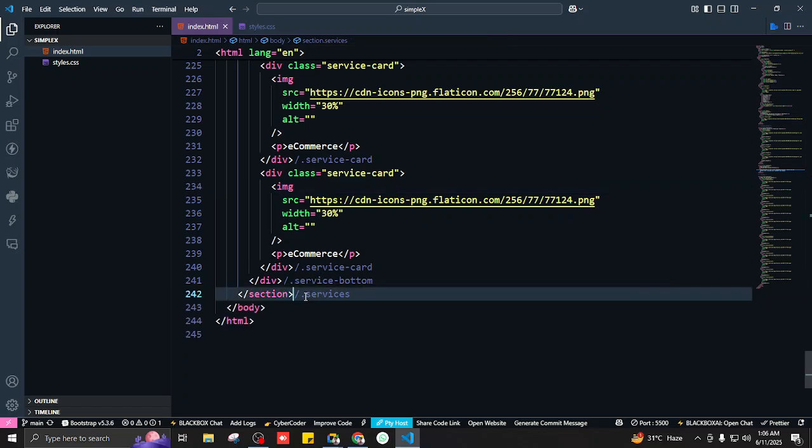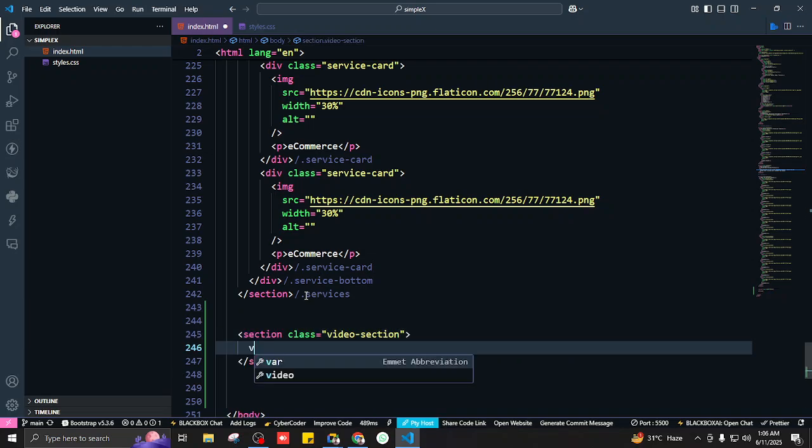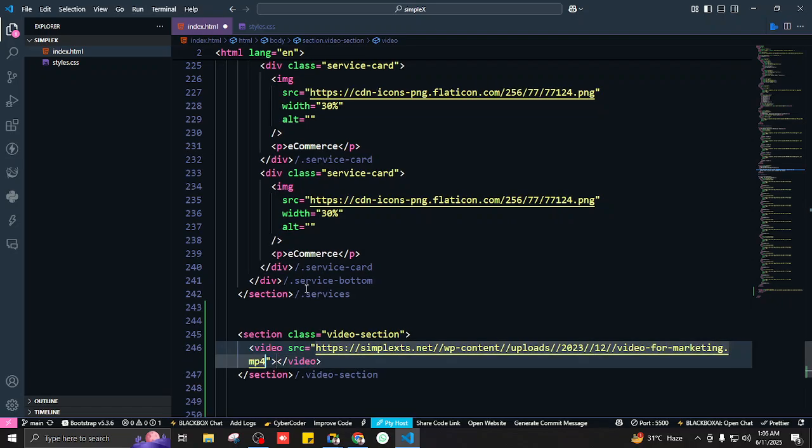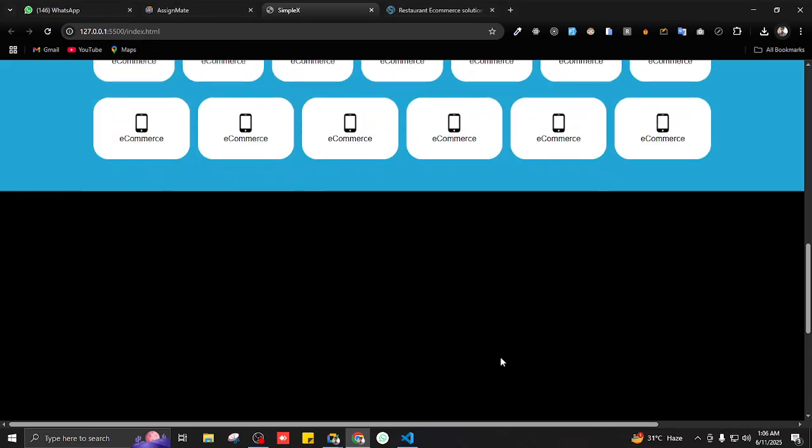After this services section, I'll create a new section and I'll name it video section, and inside the video section I'll have the video div, and the video takes its source from me. So I'll paste it, save it, go back to our website, and we have this video, but again this video is too big, like it's overflowing. So what should I do?